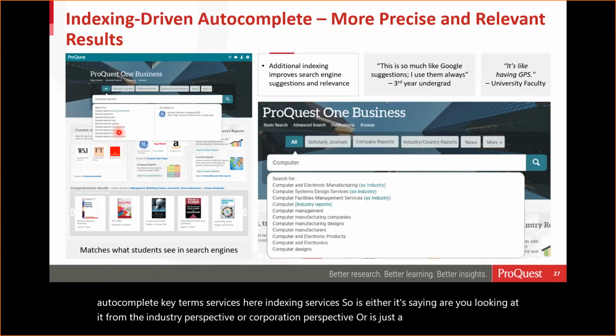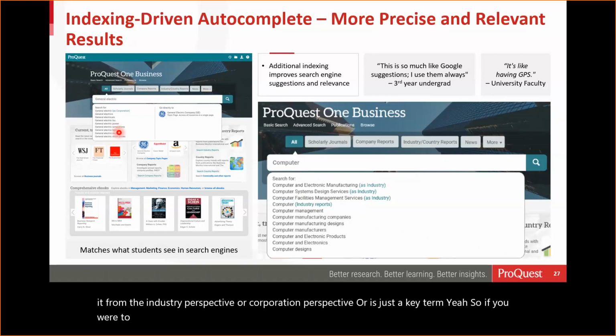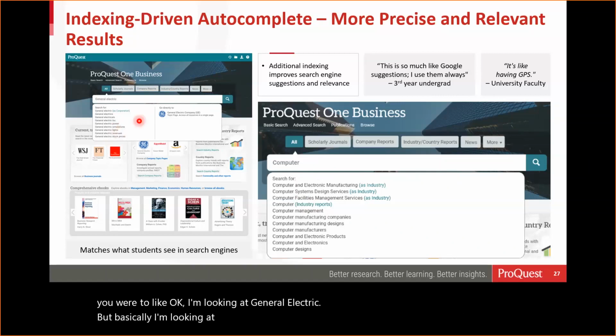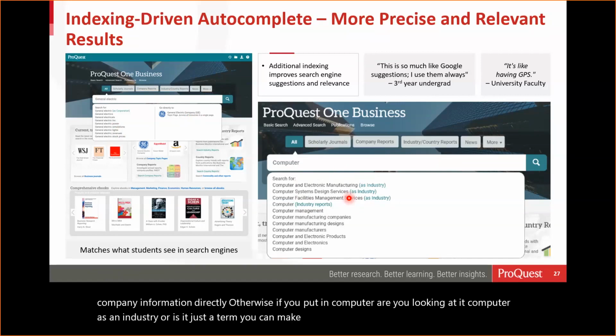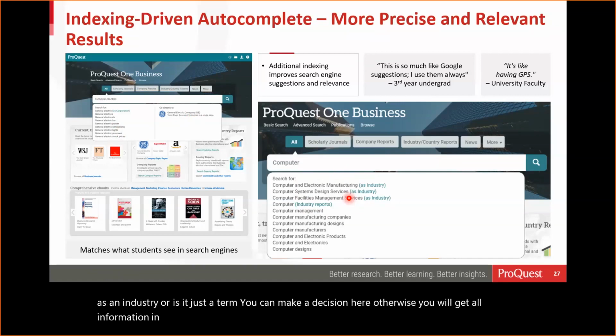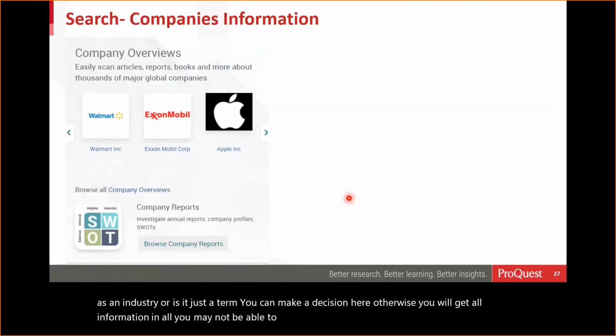If I'm looking at General Electric as a company, then of course you can zoom to the company information directly. Otherwise, if you put in computer, are you looking at computer as an industry, or just as a term? You can make a decision here. Otherwise, you will get all information, and you may not be able to zoom into the right information.